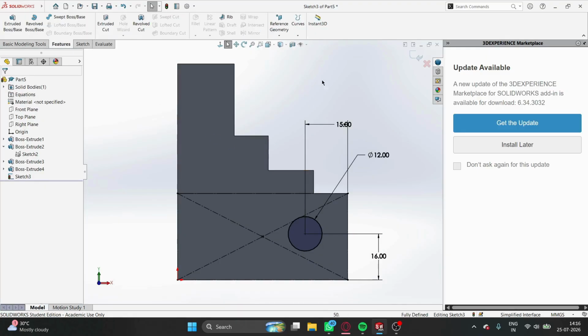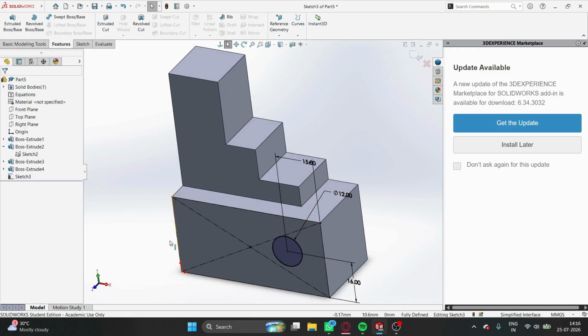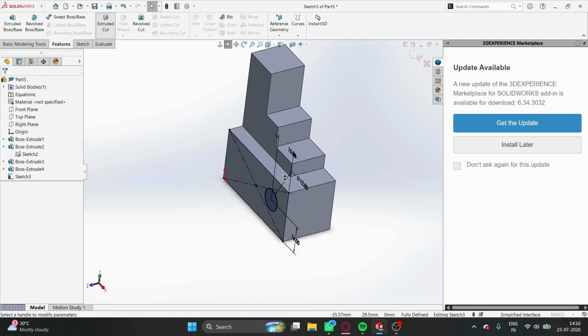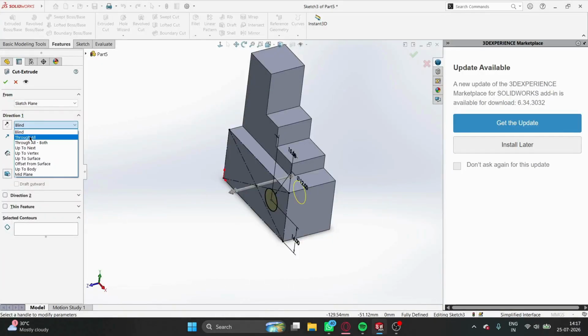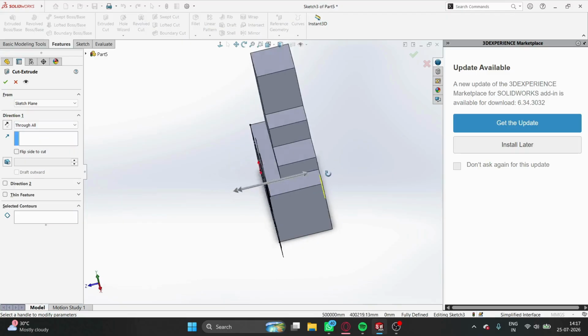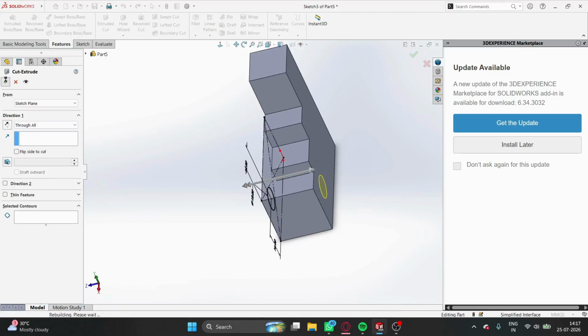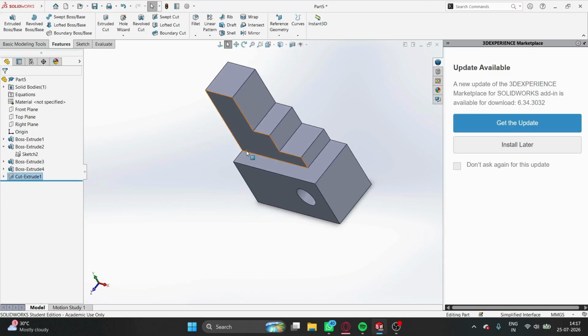So what I'm going to do is, instead of extruding this outside, I will cut this. I can cut this to any depth I want by choosing the distance. However, since it goes through, instead of blind, I will select through all. Enter. And this is my final model.